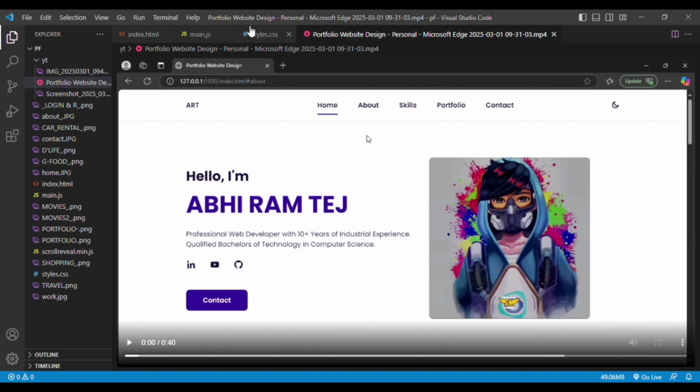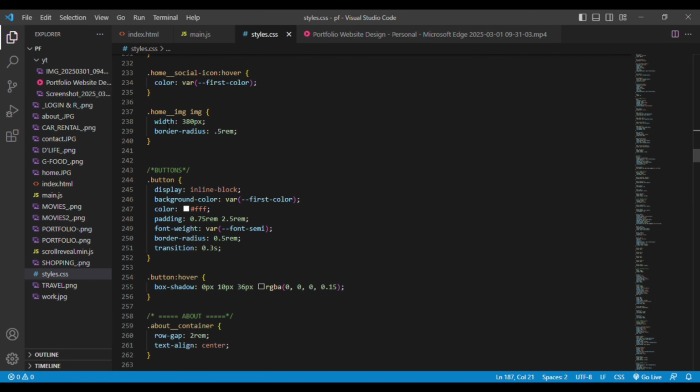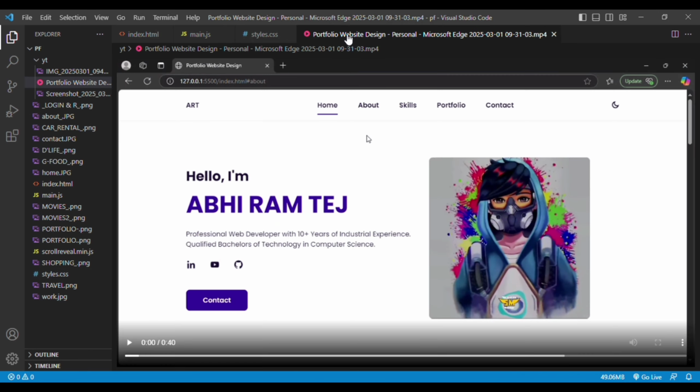Next, home image. For the home image we are giving width equal to 380 pixels and border radius of 0.5 rem. You can see the width is 380 pixels and the border radius is 0.5, so you can see a small curve at the edges of the home image.